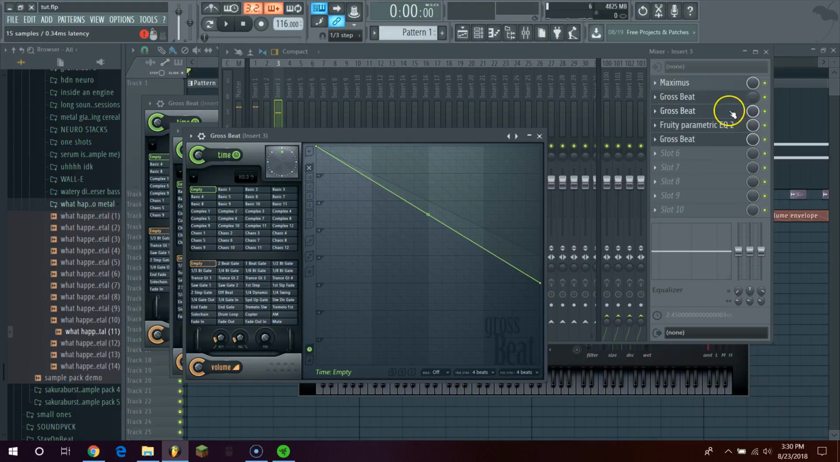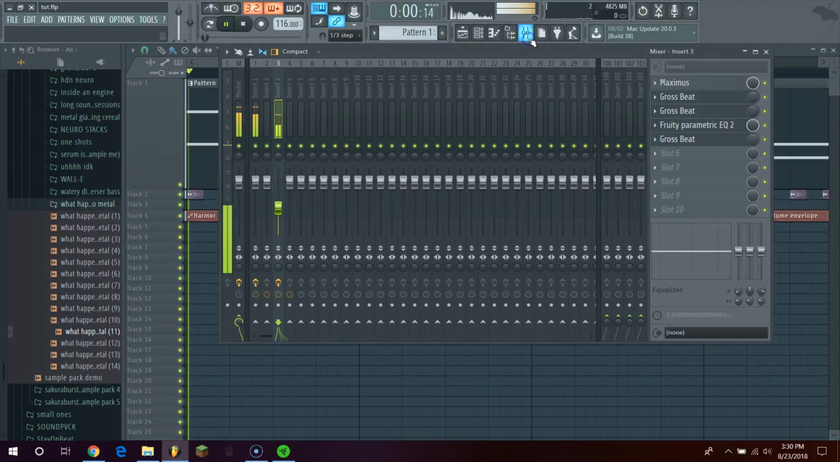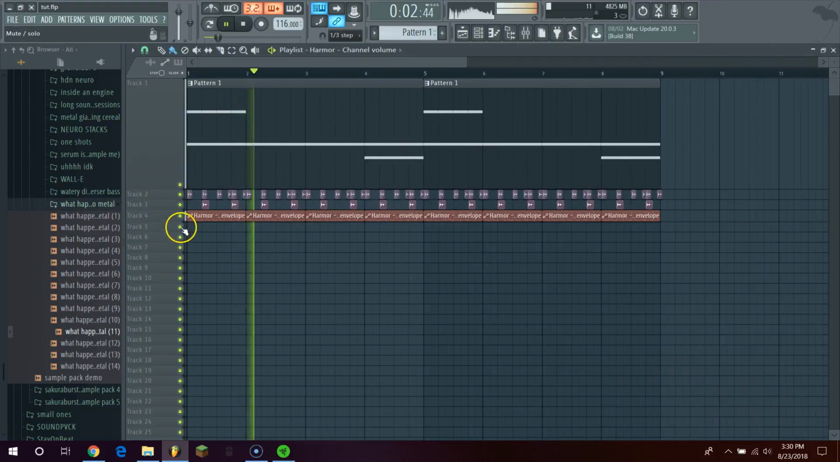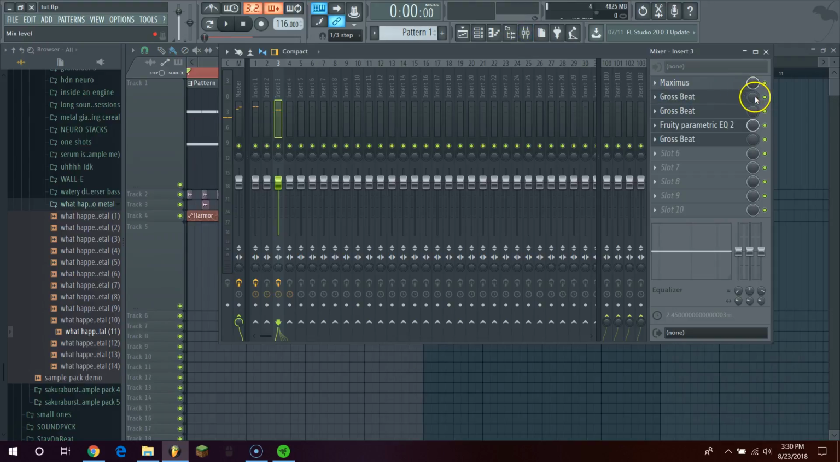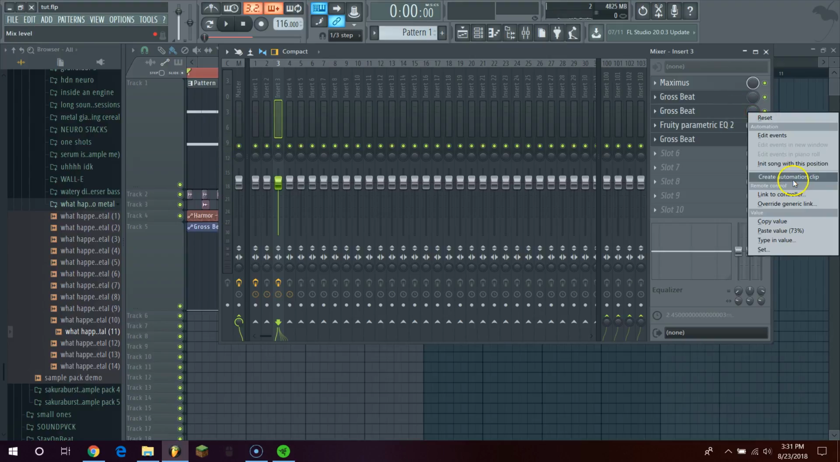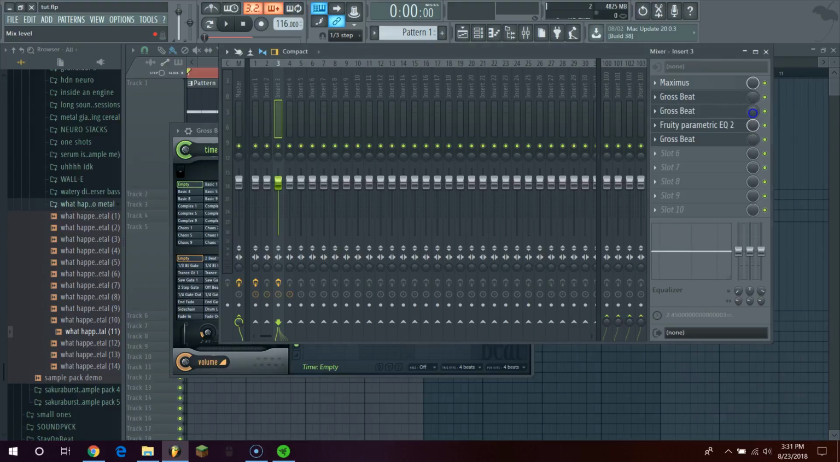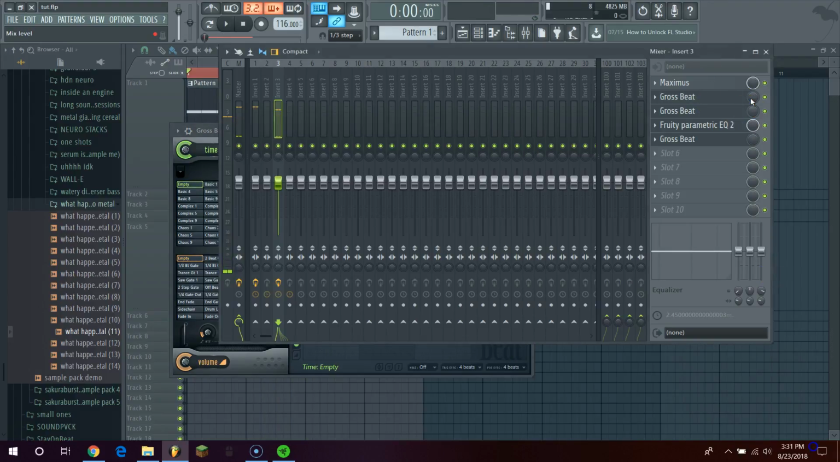So as far as automating goes, I use it pretty sparingly. I'll just find where I want a gross beat. I kind of like the first one just without gross beat, but I kind of want gross beat on the second one. Oh, so this gross beat is just a little flare, I guess.